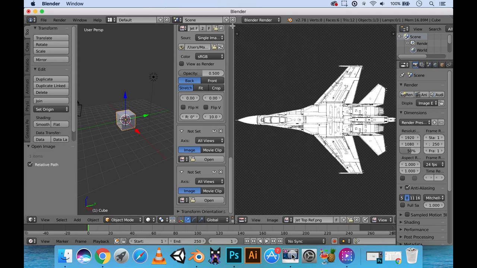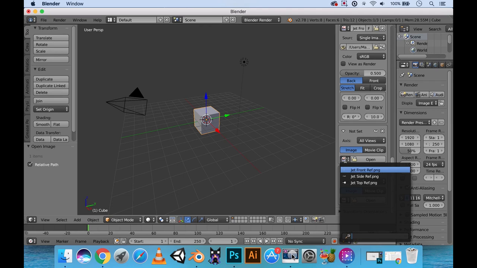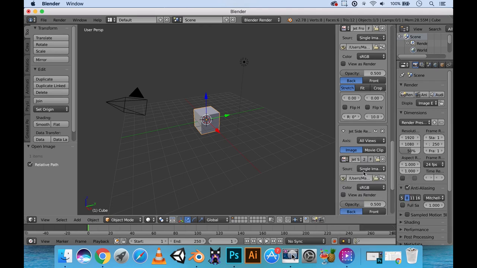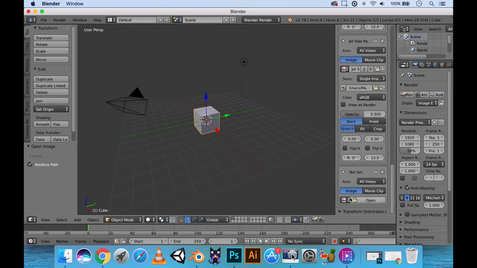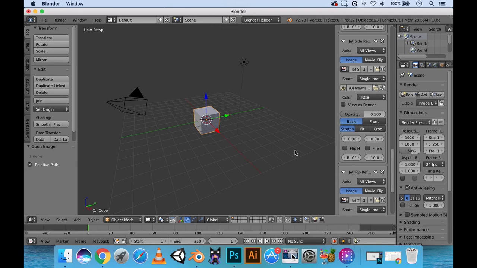It's quite simple. We have all the images, and the action of dragging and dropping into the image editor is just so much faster compared to navigating through and clicking it. But yeah, there you go. Just gonna go over to the front. Well, this is side view right now. We've already got the front view. I'm gonna click front and scroll down. Click on that. This is going to be the jet top reference.